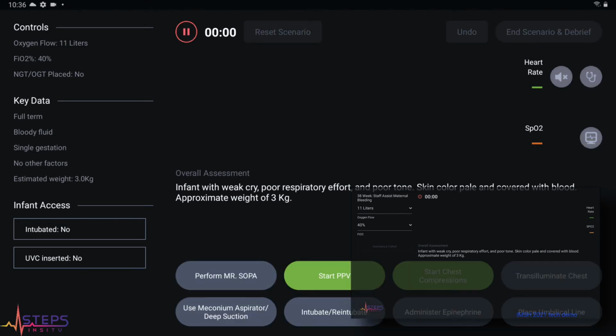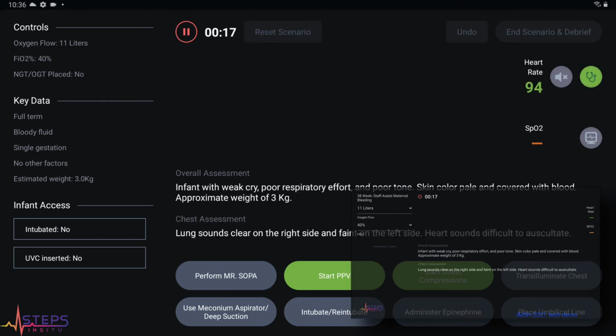The facilitator will start the timer. Now, when I start the timer, it's actually also mirrored to the participant's tablet to be in sync. They will read their overall assessment. This is on their tablet, which is where they will get their information. So let's say they listen with a stethoscope. They will get a chest assessment when I tap the stethoscope button on the main tablet.